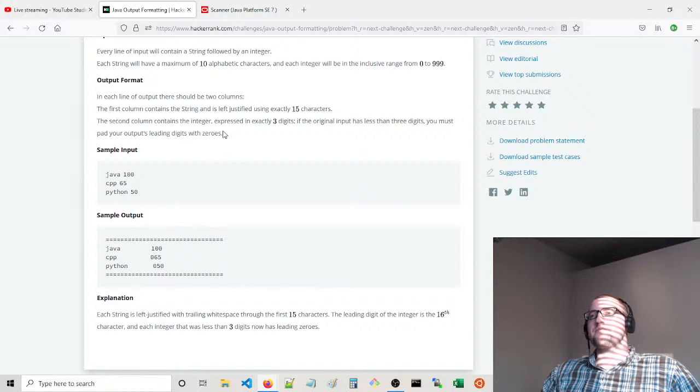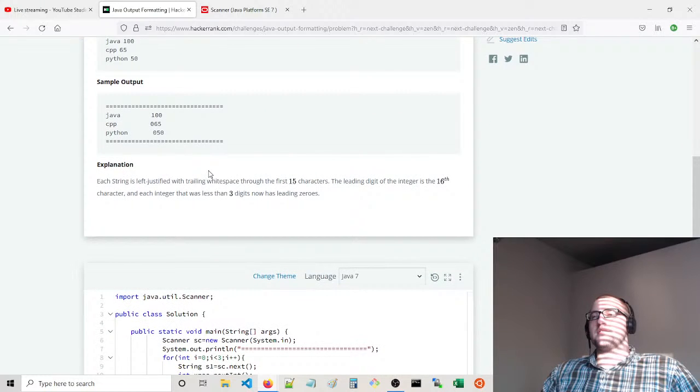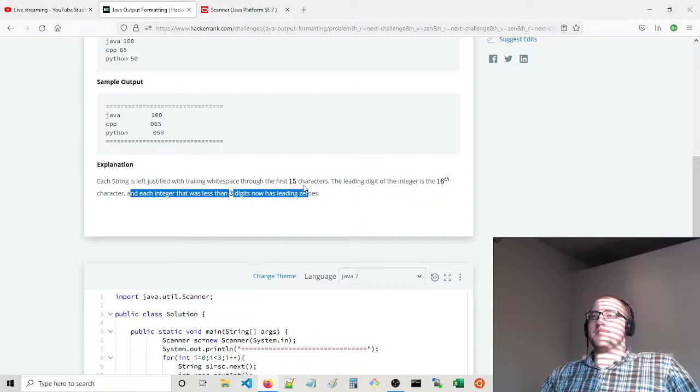Okay. Explanation. Each string is left justified with trailing white space through the first 15 characters. The leading digit of the integer is the 16th character, and each integer that was less than 3 digits now has leading zeros. Okay.